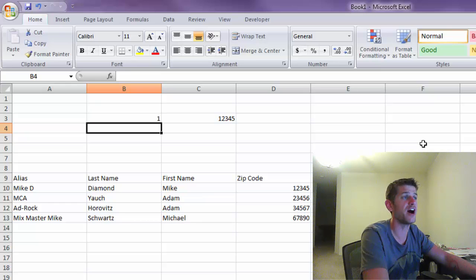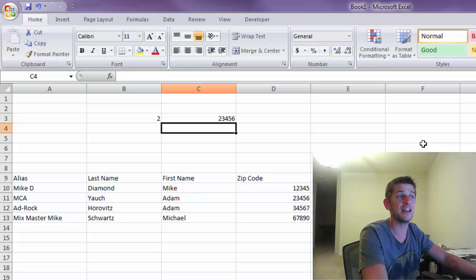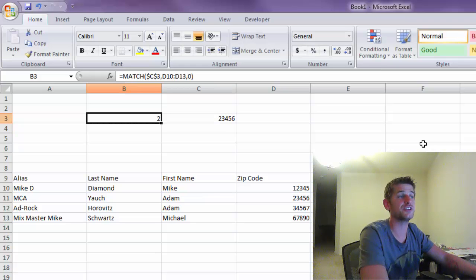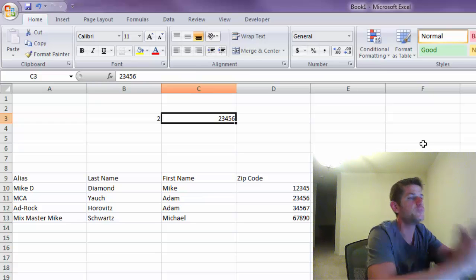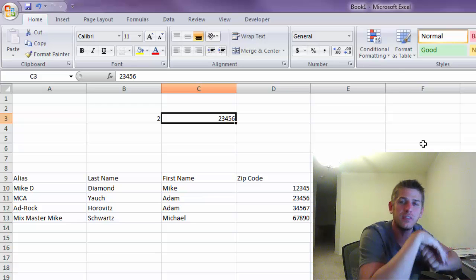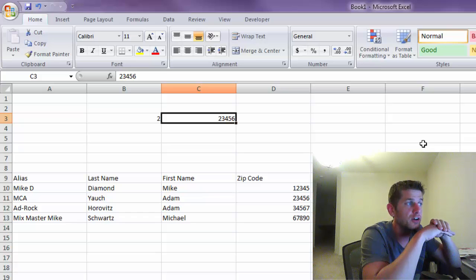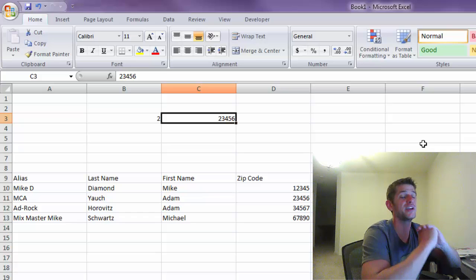1, 2, 3, 4, 5 is in the first row. If I type in 2, 3, 4, 5, 6 and hit enter, boom, that shifts over to 2 because, well, it's number 2 in the list. So ain't that sweet? Now, we want to move left using these ridiculous zip codes and find the alias of the Beastie Boy in question.